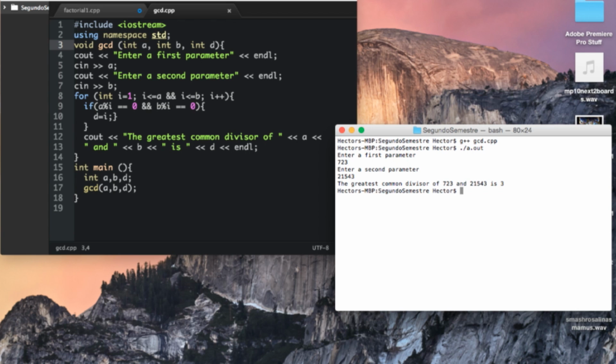But I did try to check this earlier and the function works, so let's do it again. a.out and enter a first parameter. To make this a little bit simpler, let's get 55, and the second parameter, let's just get 22. And the greatest common divisor is 11. So that's easier to actually prove, so you guys know the greatest common divisor thing works pretty well.